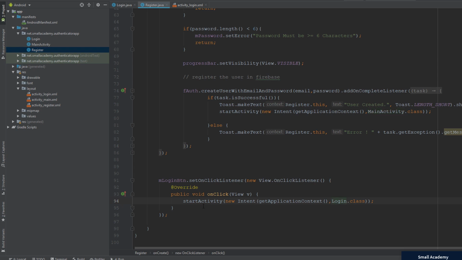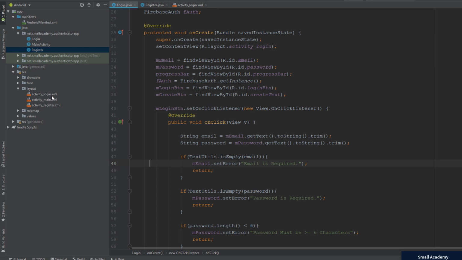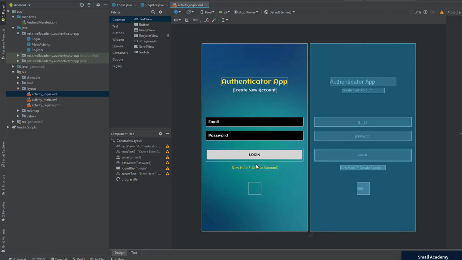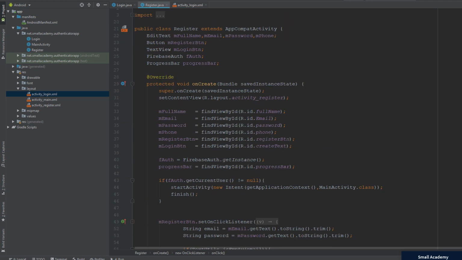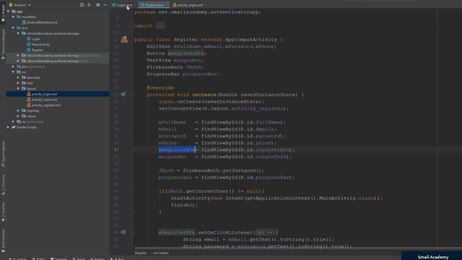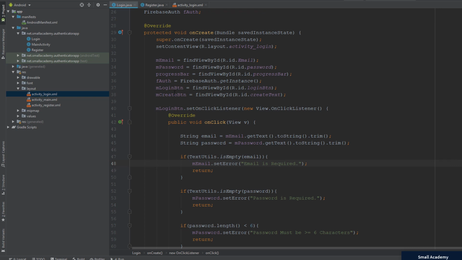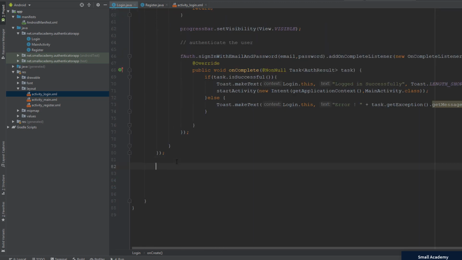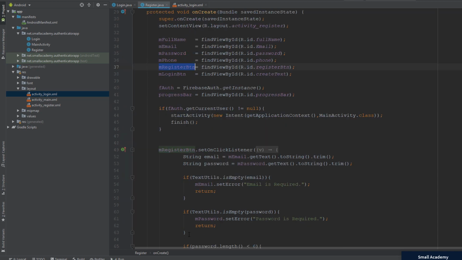Similarly in the login, if I show you the login UI file, here we have the create account text view, right? Whenever we click on this create account text view, we should be able to go to the register activity. So I'm going to set that as well. If I go here, I can see mRegister button is there, so I'm going to set the OnClickListener on that. Sorry, not in this, in here. Here it is called create button. I'm going to set the same thing, so it's better I copy from here.